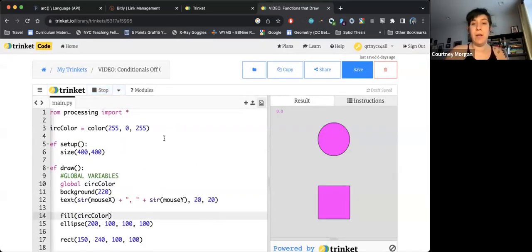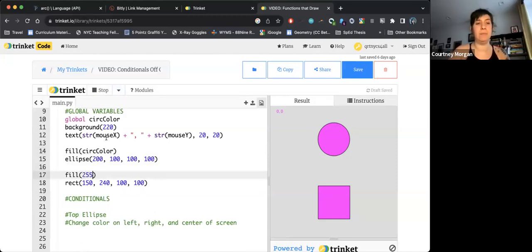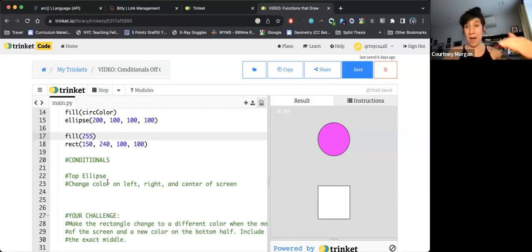I'm going to hit stop. I'm going to hit run. Perfect. Everything is that color. If I wanted to, I could just make the ellipse white again for now, just so it's distinct. And now I'm ready to go. I have my comments where I'm going to code things.